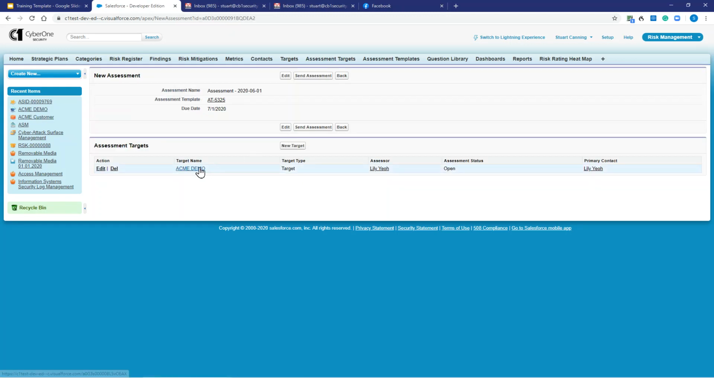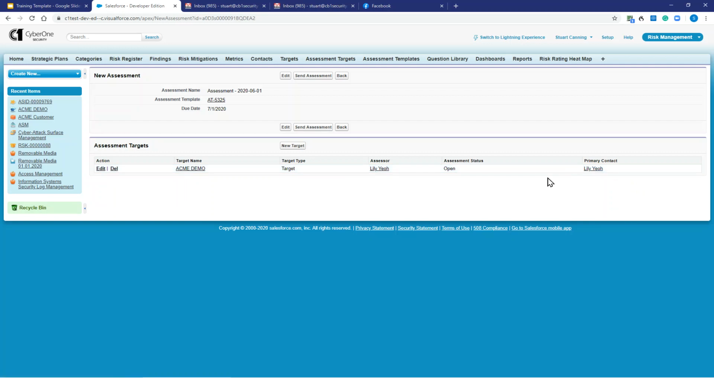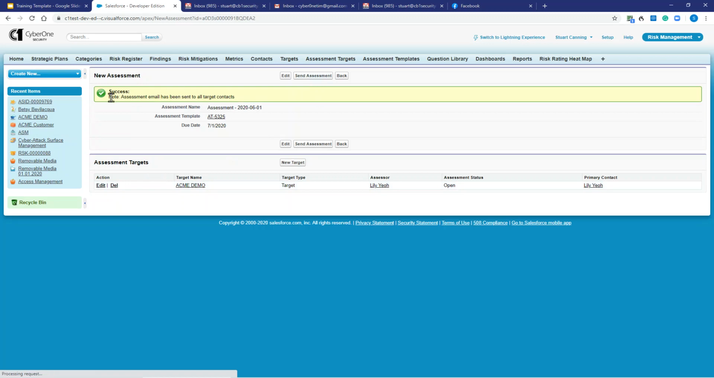And that'll bring up our target, and we can just verify that we have all of the correct information in here. And once we're ready to go, then we just simply click send assessment, and that will notify our primary contact that that assessment is ready, and they can come into their portal and respond to the assessment. So let's click send. And now you see our assessment has been sent.